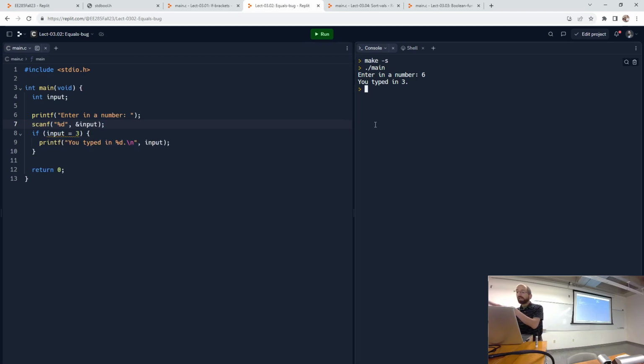There was no compiler error here on the right-hand side. It's not saying, ooh, you made a mistake. It's not technically wrong. It is a bug in terms of the logic we want. We want equals equals here, and you wait a little bit, and then there it goes. The warning goes away. Now we type in 6, and it should only print you typed in 3 when I actually enter in 3 for that value. So it actually does work at that point.